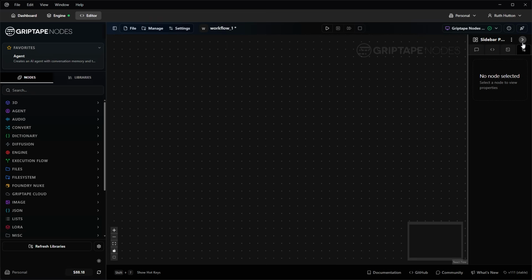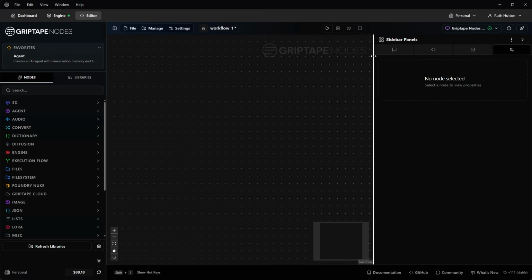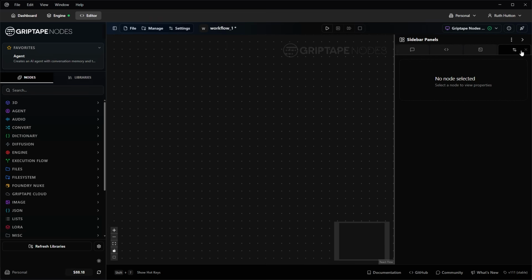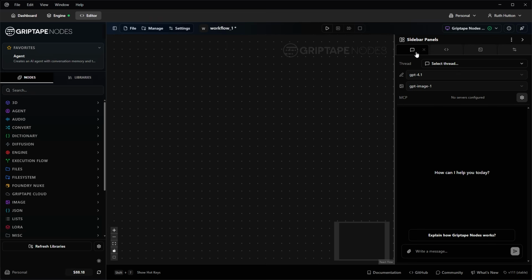On the right, we have a sidebar with a few different panels. There's a number of things you can do here. First, we have this chat panel, and this is basically an integrated AI assistant that you can use to start threads to experiment and iterate independently from the node network.